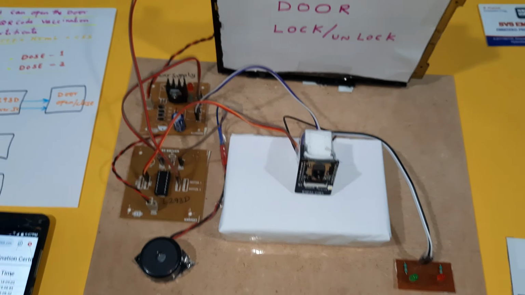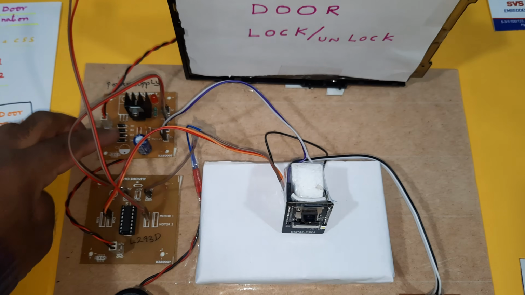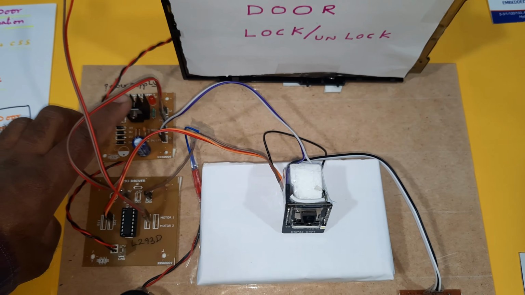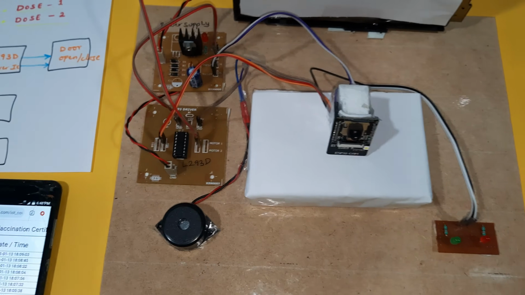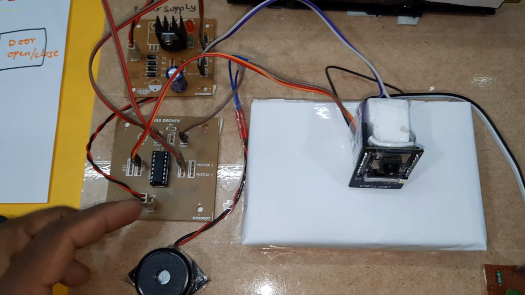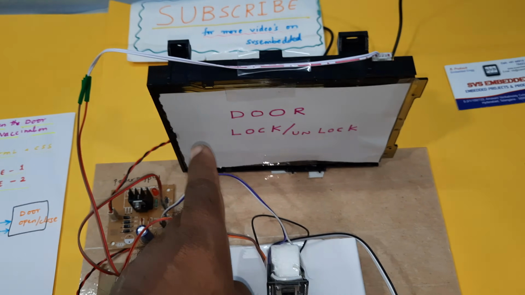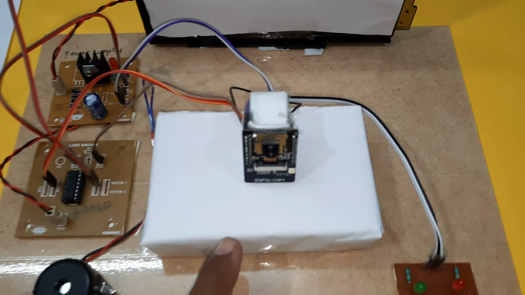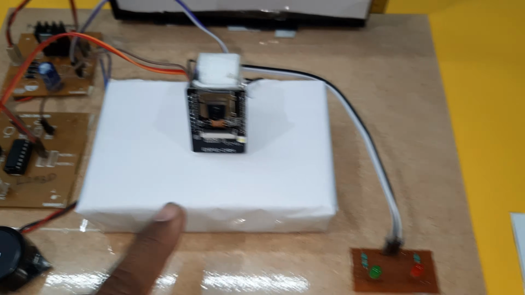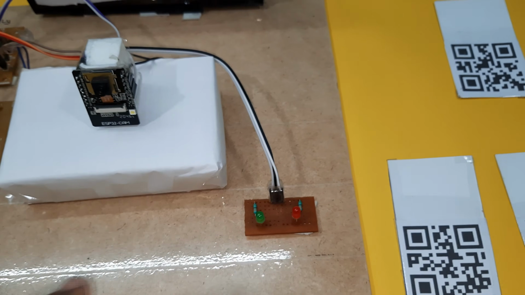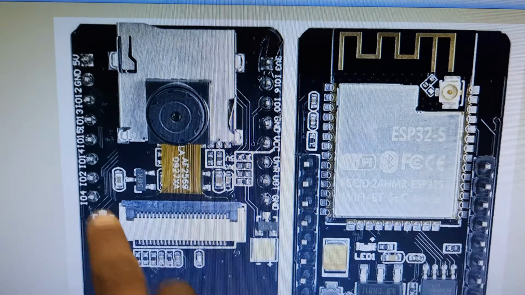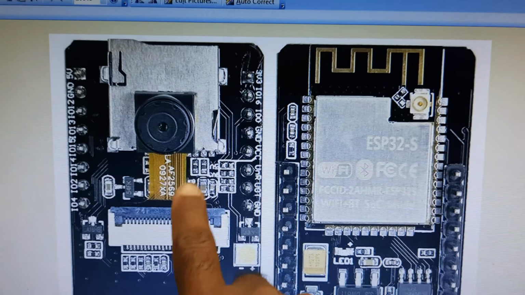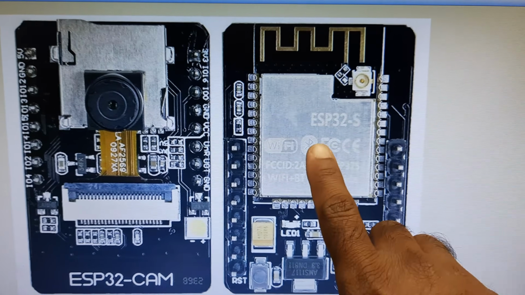Let us come to the hardware: bridge rectifier, filter capacitor, 7805 regulator and one LED. Here I am using an L293D driver IC, quadruple H-bridge driver IC, for the door open close system, and the ESP32 camera module and one red LED and one green LED. This is the camera module and 5 volts. I am using the ESP32S camera module.